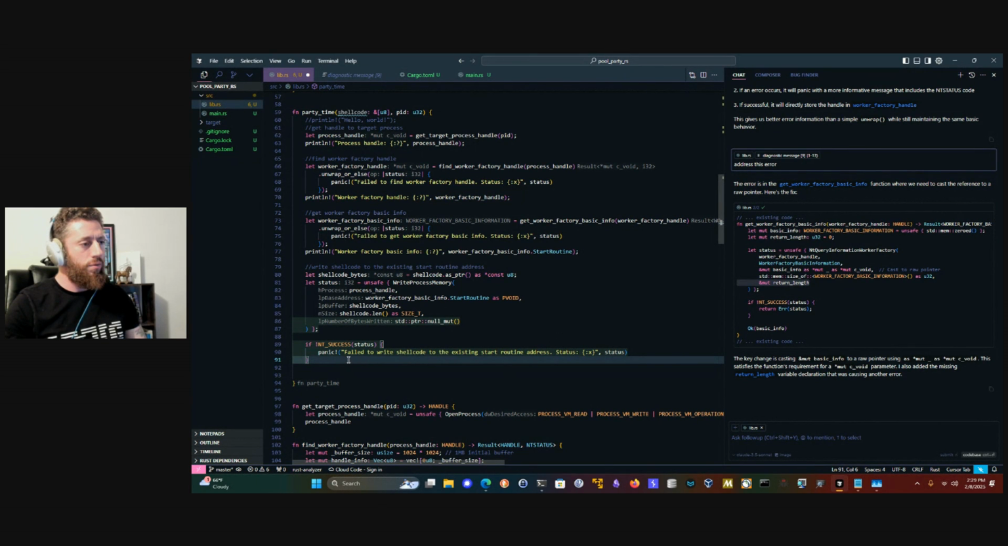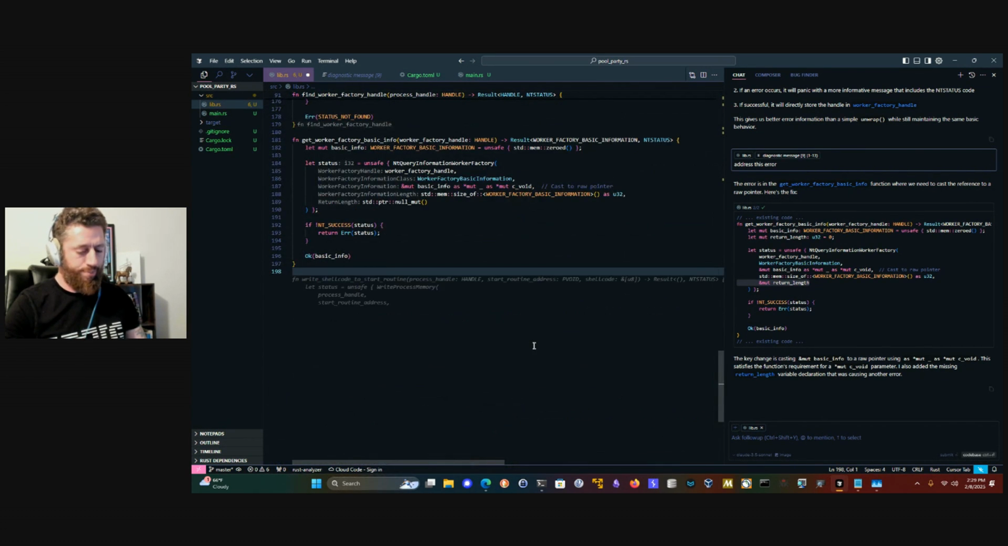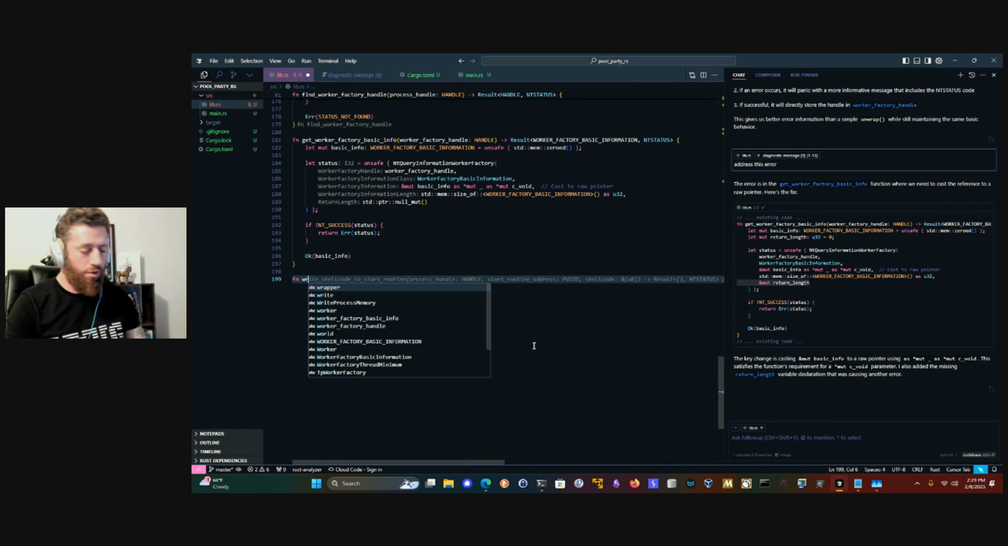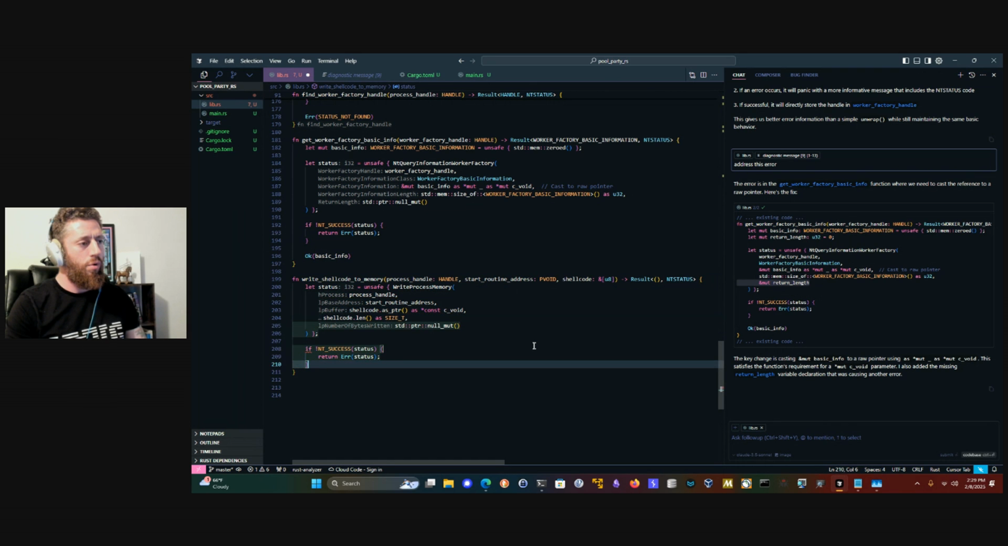You know what though? This looks good, but we're going to grab all this. We're not going to do this. Sorry, I want to keep it clean. I'm going to make a new function for this. Function write shellcode to memory. Boom, boom. I'm just hitting tab a bunch here.